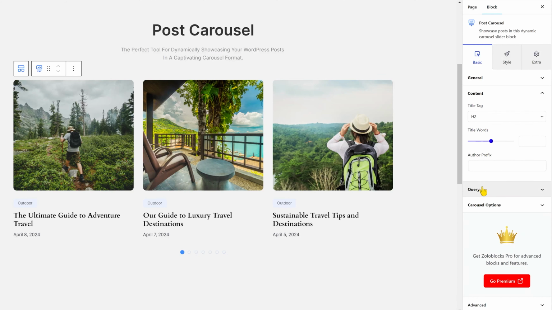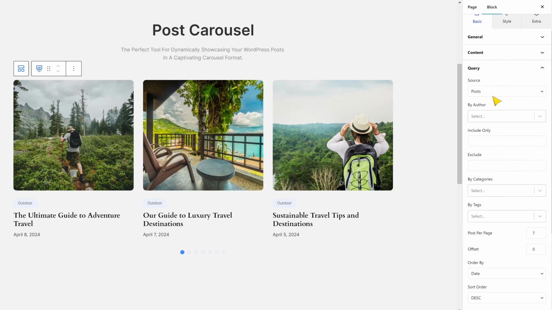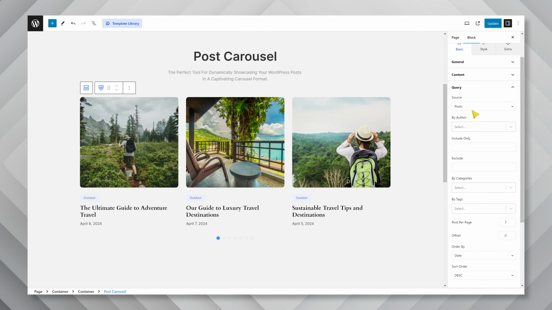After that comes the Query section. Here, you can customize what content to serve on the carousel. First, you can select the source of the items displayed. By default, posts are selected. Next, you can filter and display posts by selecting authors. In the same way, you can use the include, exclude, categories, and tags filters here.